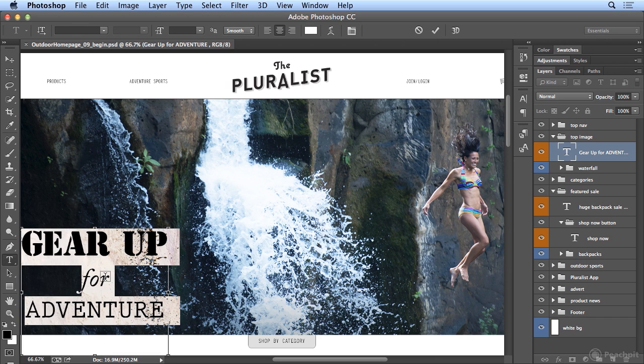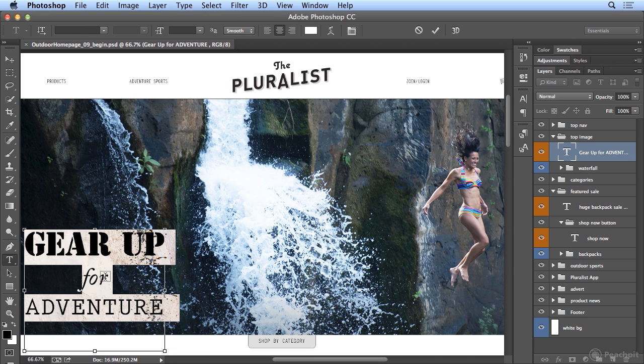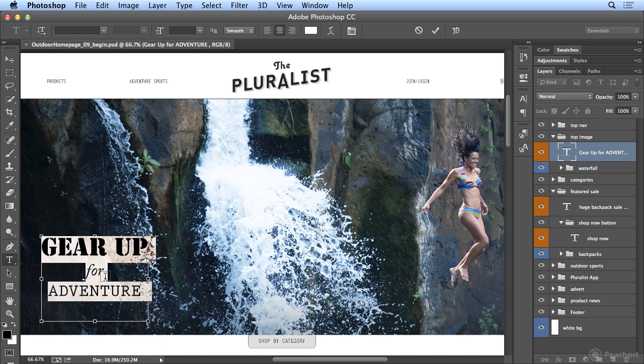Command-Shift-period, for greater than, they're the same key. Control-Shift-comma, or Command-Shift-comma, for less than. These are shortcuts that I absolutely love to increase or decrease your type size, and the default unit of measure is 2 points at a time.